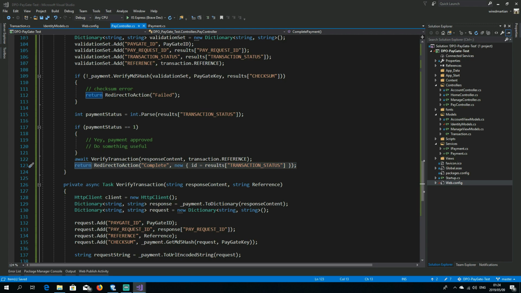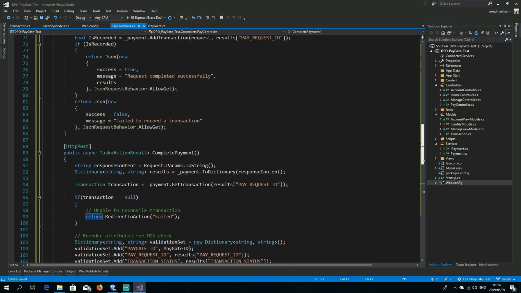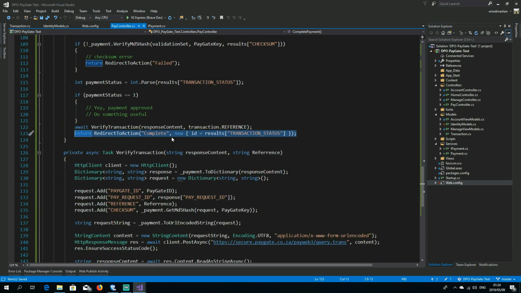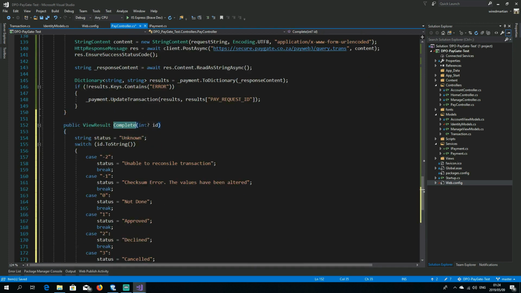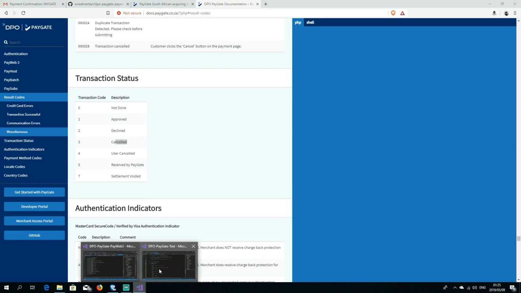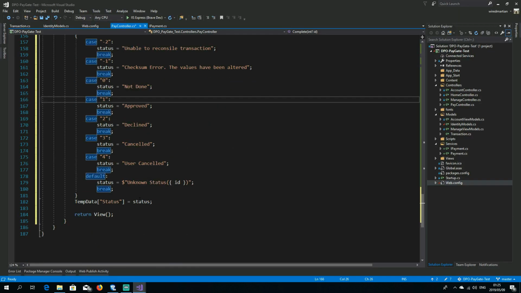Okay, now let's create this complete, the page that you are redirected to after paying, which is, sorry, this one, this complete function. So I'm going to put that one here. It's a function that takes an integer. So 0 for not done, 1 for approved, declined, and whatnot. And this is basically what this is. Not done, approved, and whatnot.